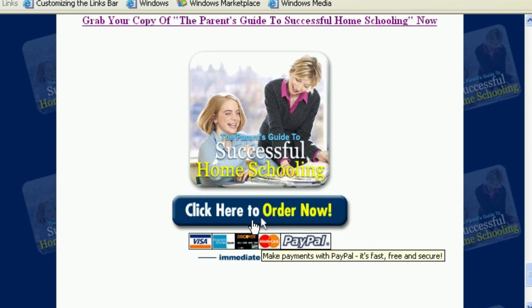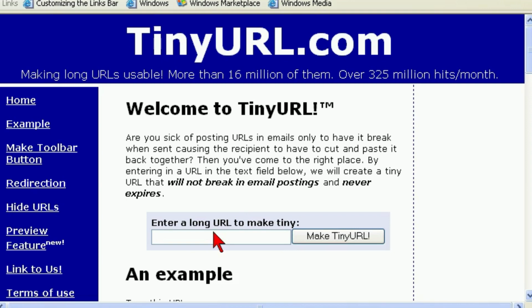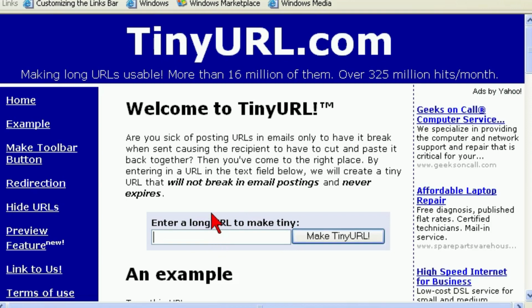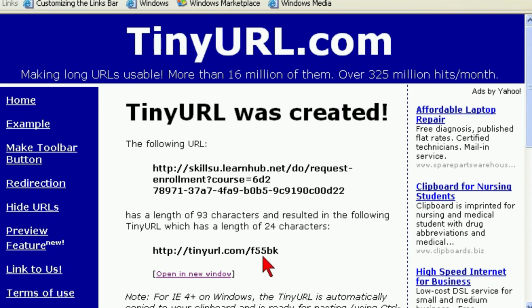And what would I put here when it says click to order or click to sign up for the course? Well, you'll remember we copied that very, very long URL. I would probably go to tinyurl.com, and I would get a little URL to replace that very, very long one. I will paste that in, make a tiny URL, and it's this URL, tinyurl.com F55BK.